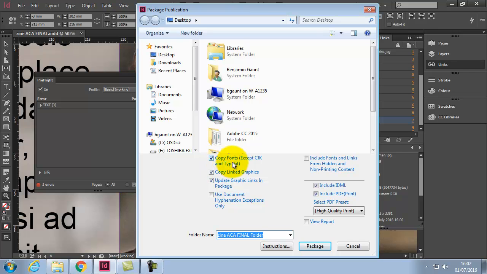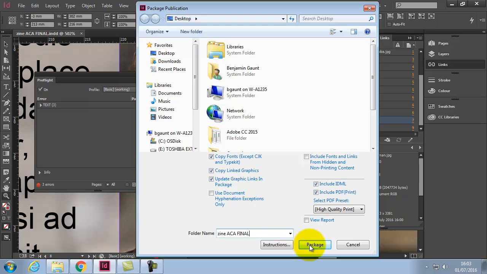Now, copy fonts, copy linked graphics, and update links in the package. The rest we usually leave off. And again, it's a good idea to keep this on. Include IDML, which we'll talk about in a moment, and PDFs, which we'll also talk about in a moment. Then you select where you want to save and the name of the file. So I'm just going to call it Zine ACA Final, and I'm going to put it on the desktop of my computer.